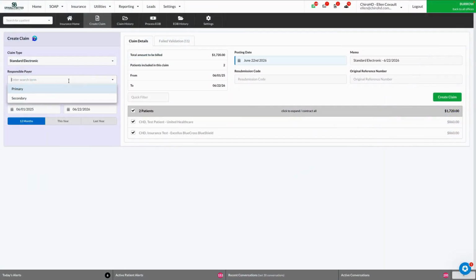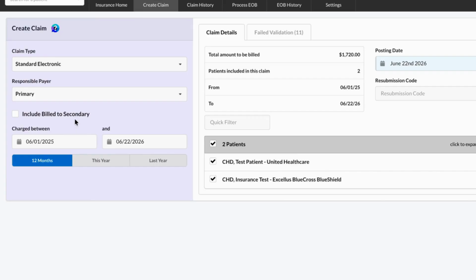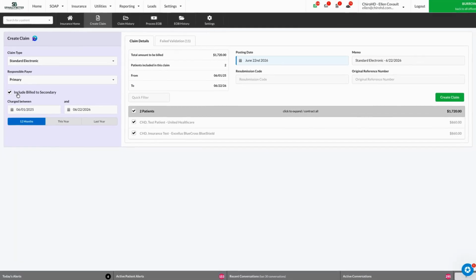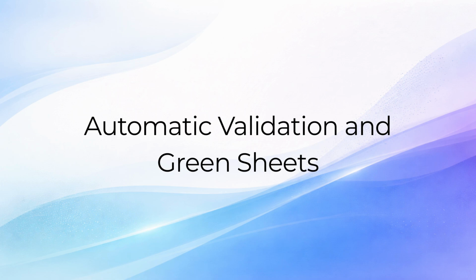The responsible payer filter allows you to switch between primary and secondary claim creation. When working with primary claims, you'll notice an additional checkbox called Include Billed to Secondary. This checkbox controls whether services that have already been billed to the secondary insurance appear in your claim queue. By default, those services are hidden. If you enable the checkbox, previously billed services will also be displayed, which can be useful when researching claim history or performing rebilling.